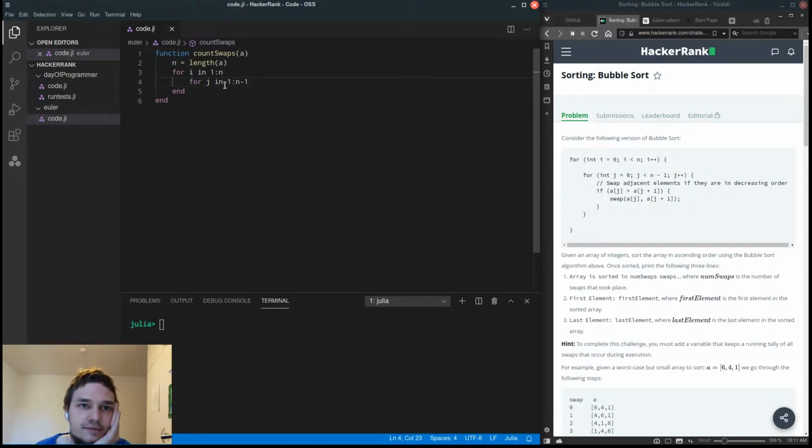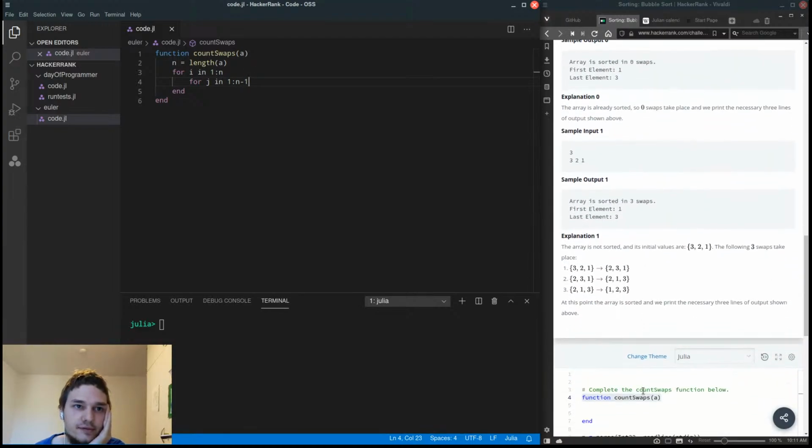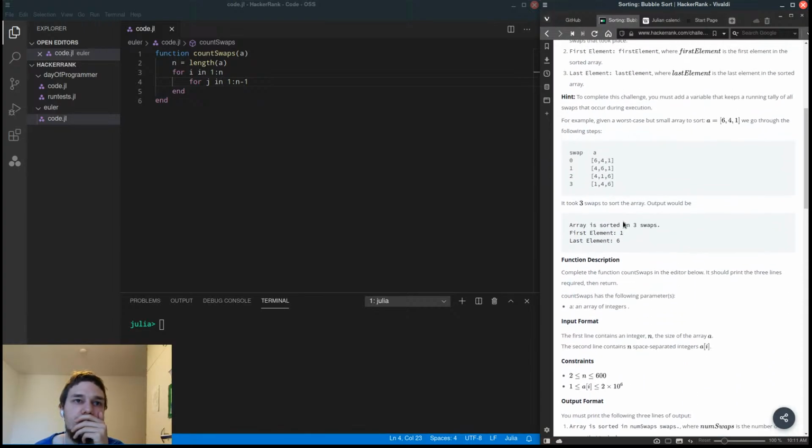Where is it? Well, we need to keep track of... It wants us to print out how many swaps are needed. How do we have to return it? Oh, we have to print. You have to do a println, and then when you println, print exactly this string. Okay. Yeah.